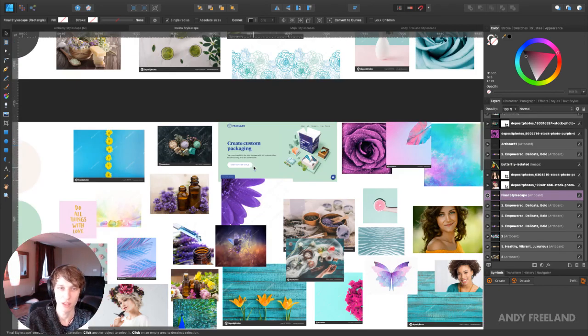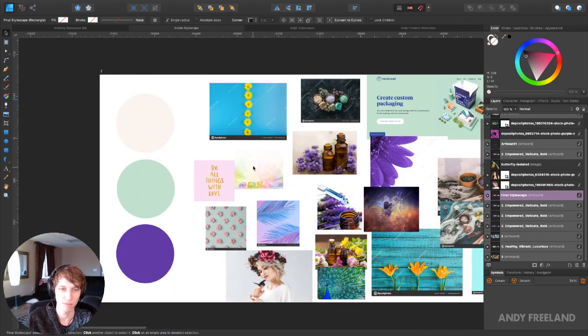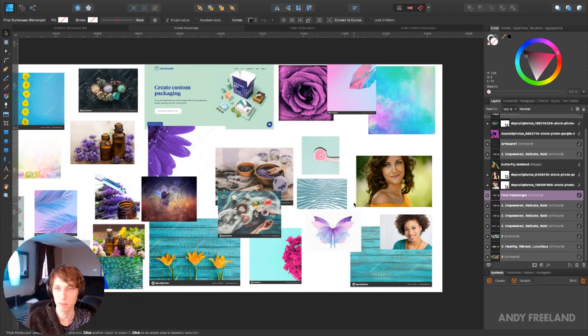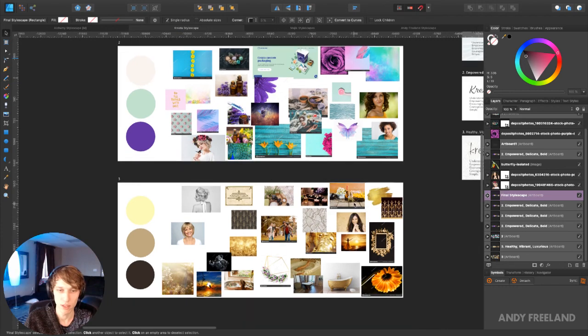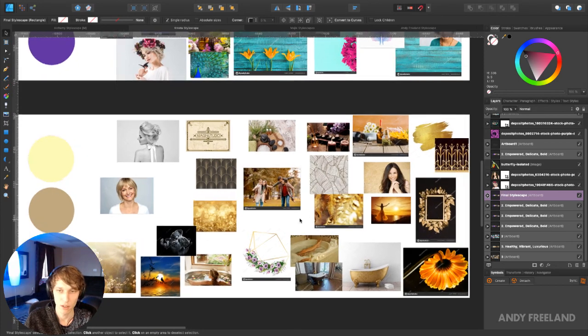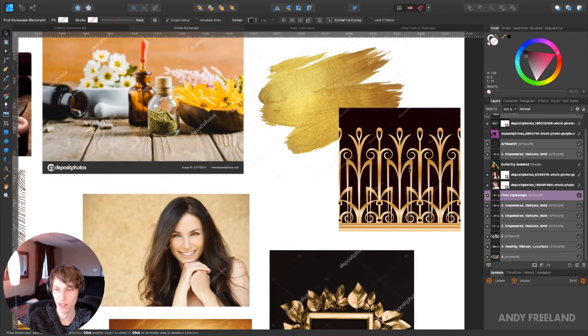And then I did this one. What was it? Bold, empowered, and delicate, right? Bold, empowered, delicate. All these say that to me. And then this last one is healthy, vibrant, and luxurious. So yeah, using that gold to bring in that sense of luxury, and then lots of stuff about spa vibe and families having a good time together and whatnot. I was also thinking about bringing some Art Deco elements in, like that. That's kind of cool.